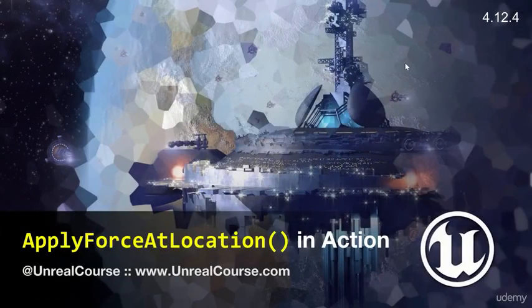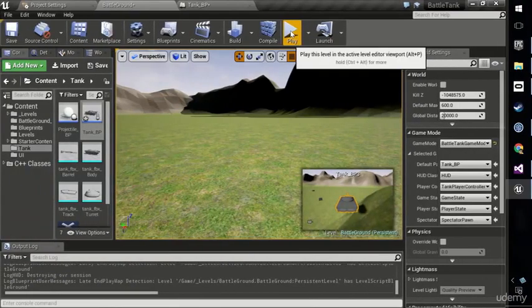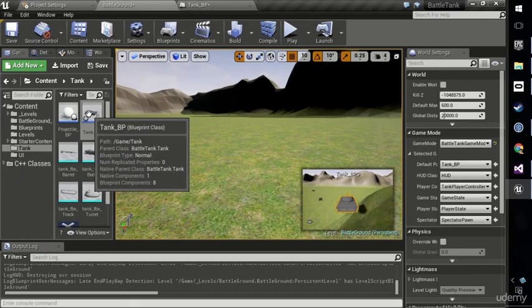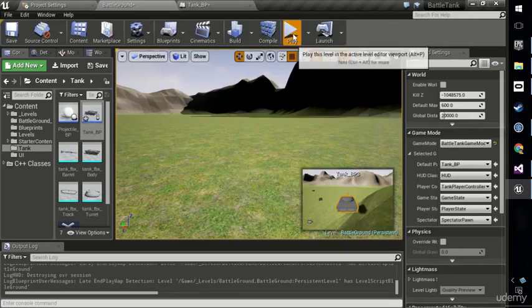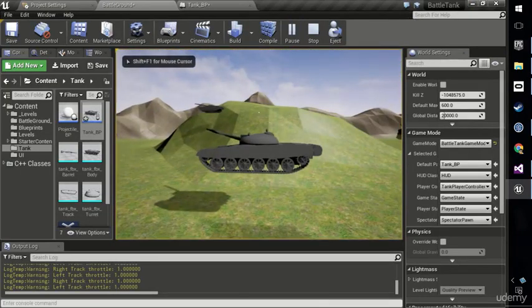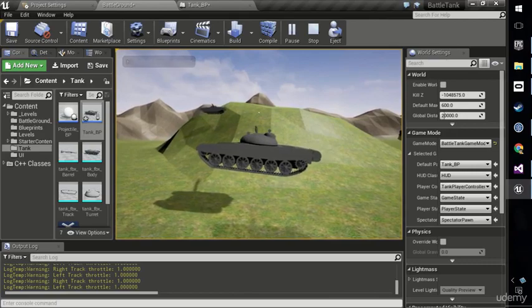So welcome to Apply Force at Location in Action. What we're going to do in this video is actually start applying some forces to the tank. And what will happen is if we were to turn off gravity on the tanks, at least, then you would see that once we've finished, our floating tank, when we accelerate, does actually start to move.